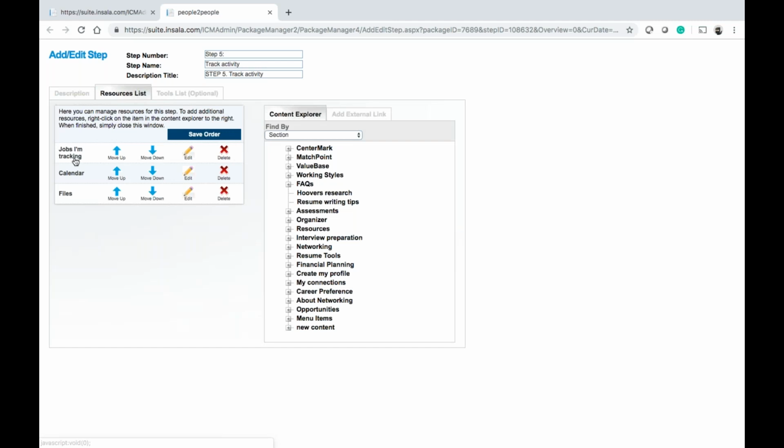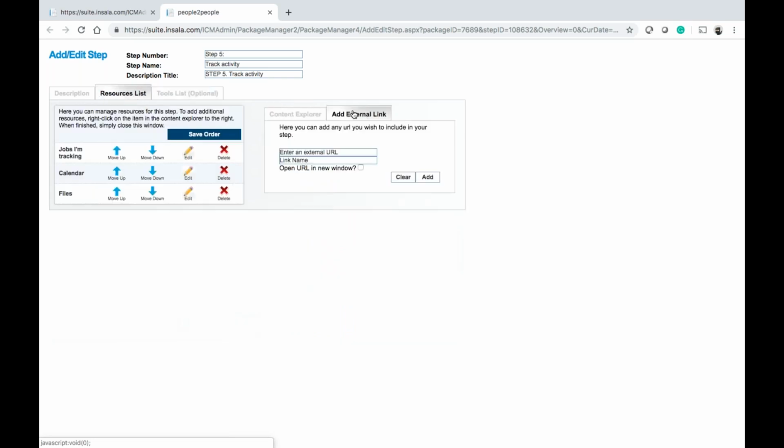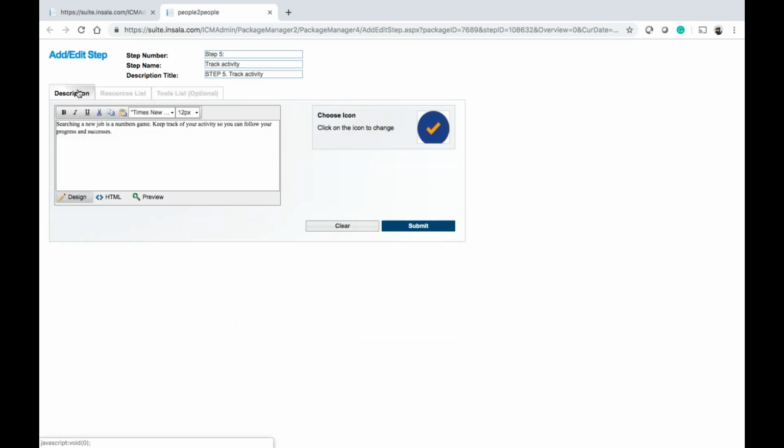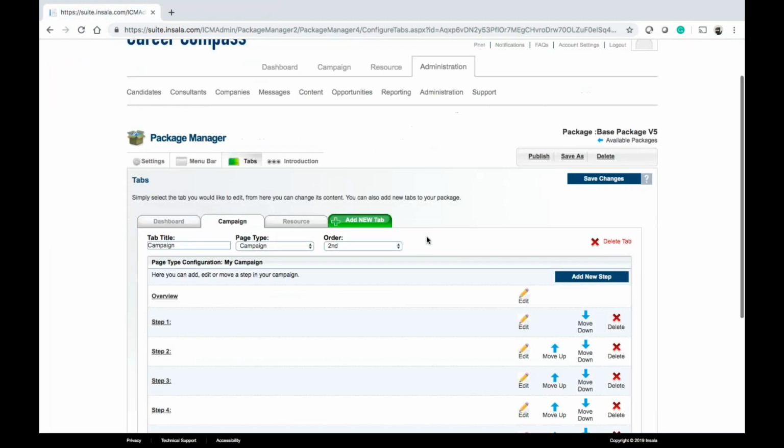Under each step, this is where you can add additional things, jobs and tracking, calendar, and files. Most of our clients keep the steps unless they're specifically creating their own steps. Sometimes you can look over here and you can add whatever you want from the content in the system. And then tools list, that's not used. But you can even add an external link if you just wanted to add that. But for each one of these steps, you'll see it's very easy to manipulate.